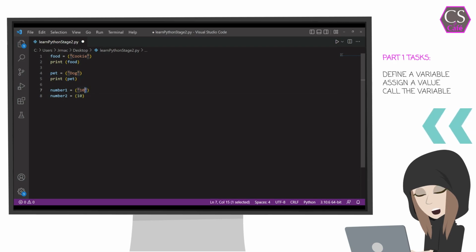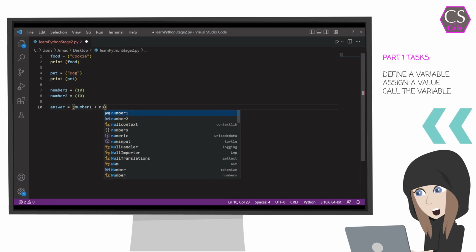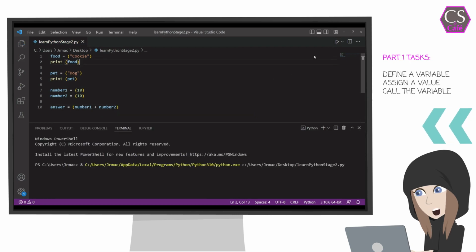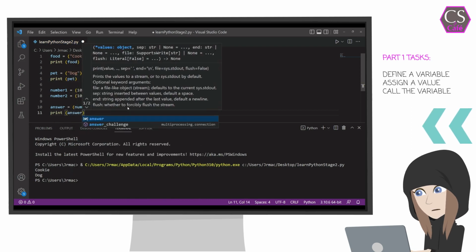To let Python know it is a number, simply leave out the speech marks like the value stored in the number2 variable. Let's remove the speech marks from the first number and then we can do a simple calculation. For example, we could create another variable called answer and assign the value of number 1 plus number 2. If we run this now, we can see nothing happens because we have not told Python to output this answer. So let's print the variable answer. We can now see the calculation is done as expected.